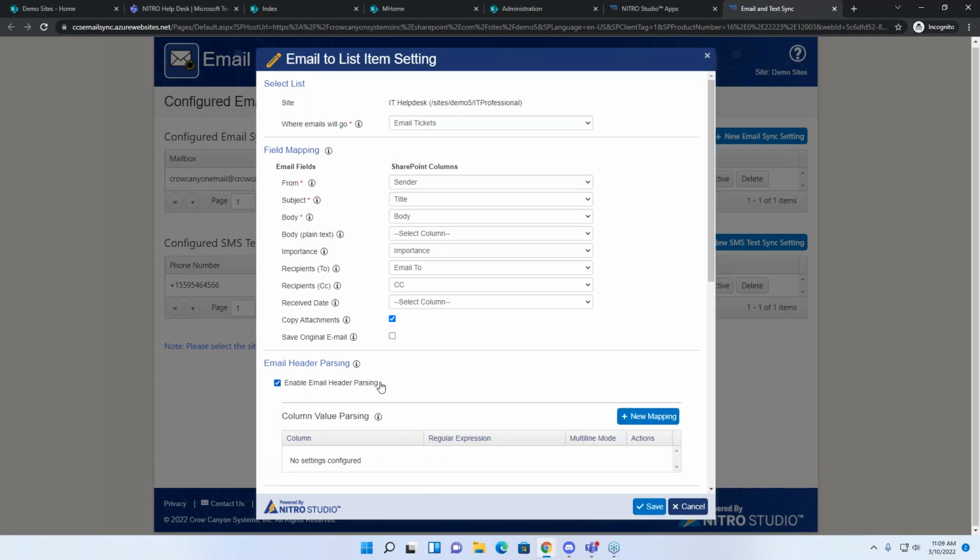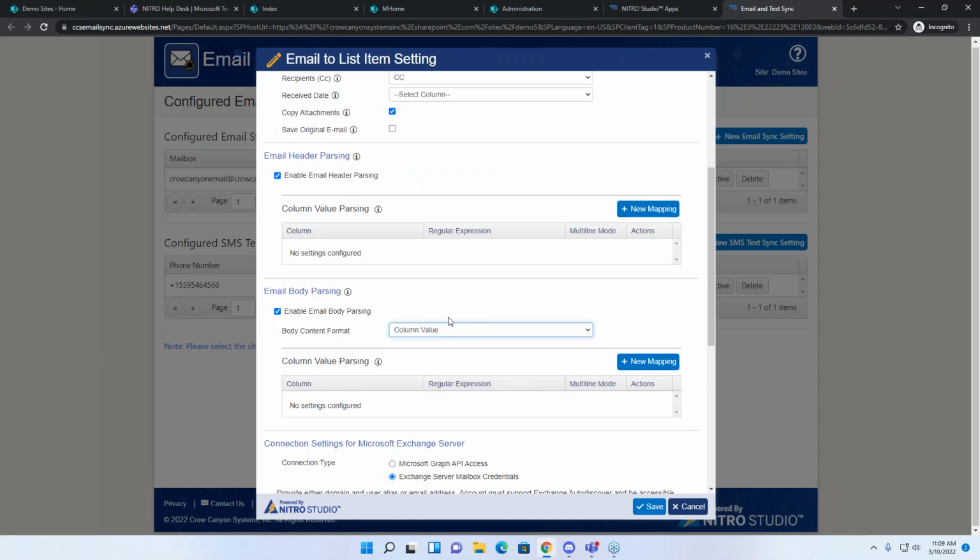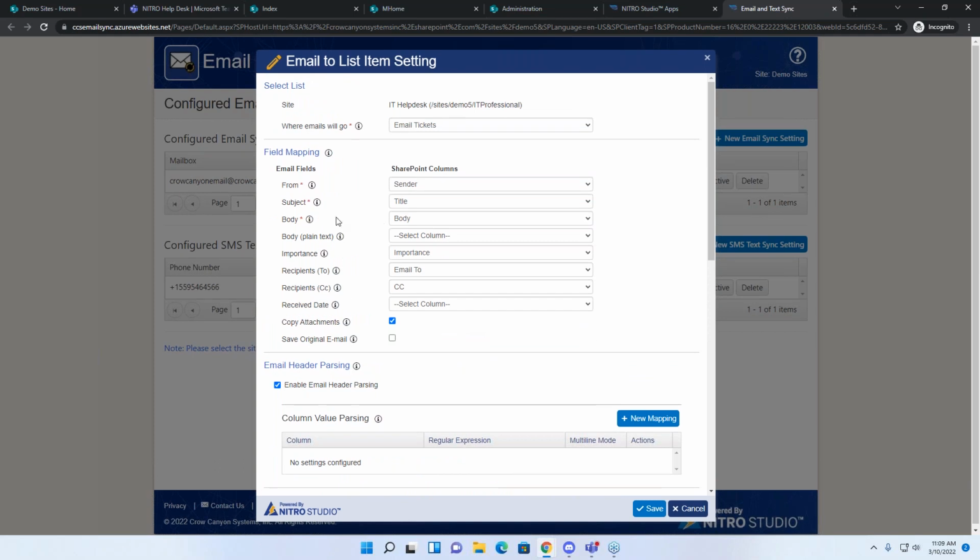We can do some extra things like parse email headers and parse email bodies and write them into particular columns. But the core functionality is who's it from, what did they say, and what's the issue, right? Email to ticket submission.